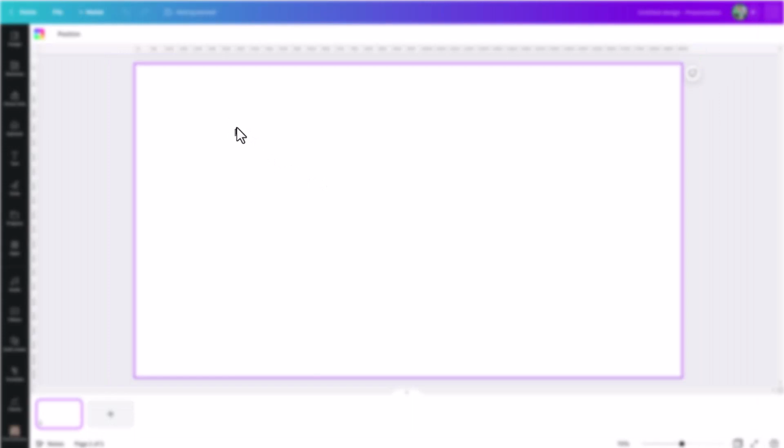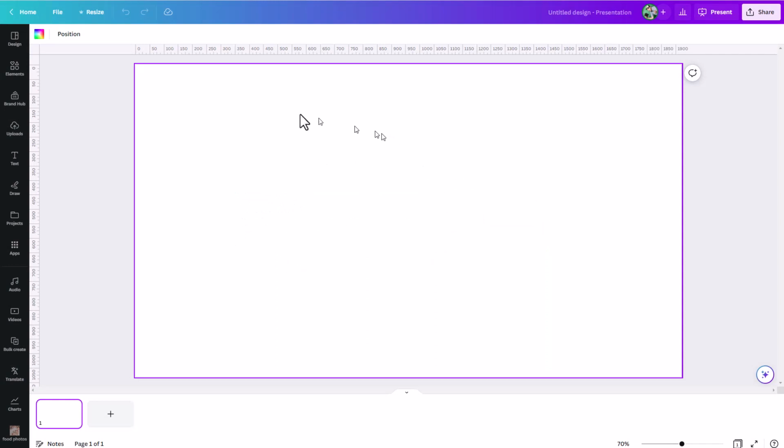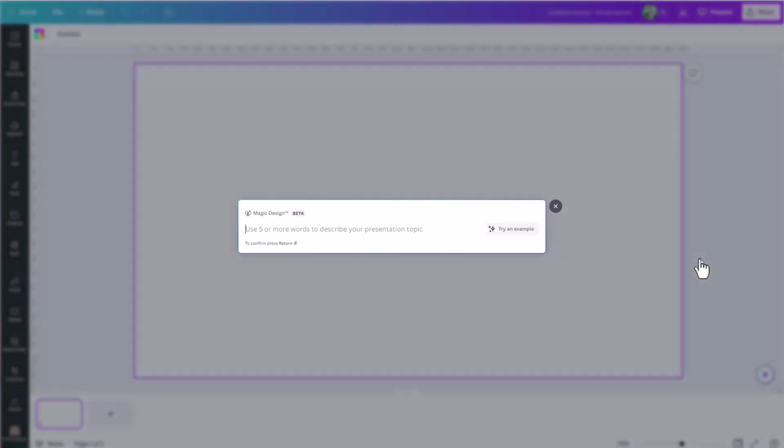And now we're within a design here, and it's going to say Magic Design. But actually, I'm going to close this for a second because I just want to show you, if you're ever in here and you didn't use that link on the homepage to launch this, you can actually come in under here, and here you go under Magic Design. This is the same way to get this tool. So use 5 or more words to describe your presentation or topic.